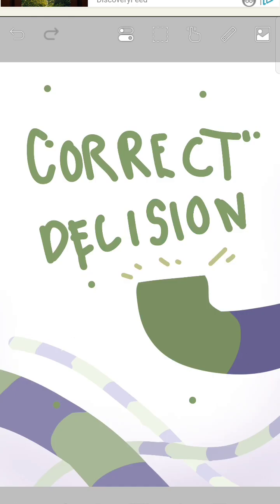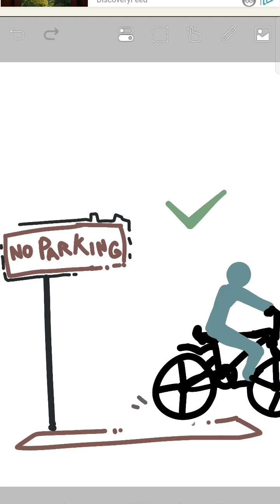Now that we know those types of errors, let's go to the correct decision. What are the correct decisions exactly? Here's another example. When you think about the correct decisions, it's basically the opposite of the type error that you used.